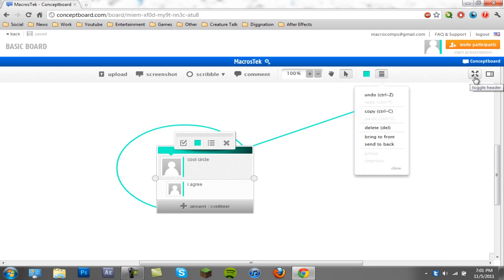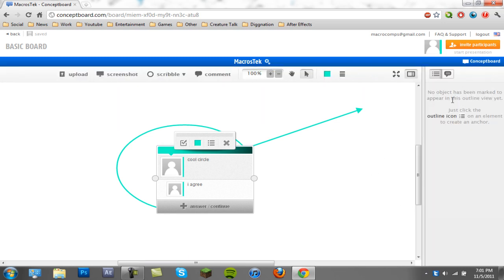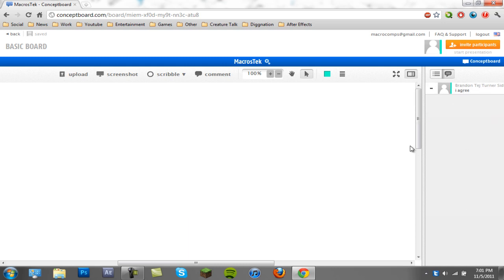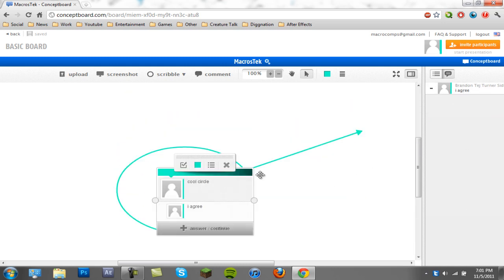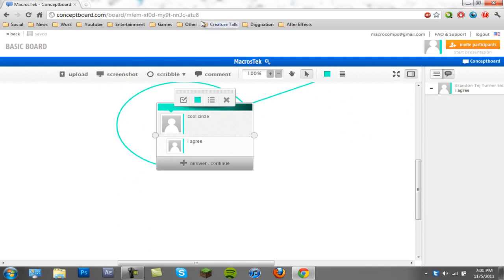Not really important. You can go into full screen also, I believe. Or sorry, no, change the header size. Toggle the sidebar if you wanted a sidebar to appear, you could do that. Which is basically just another way to talk to the people that are in the current, I guess, concept board. So that is Concept Board.